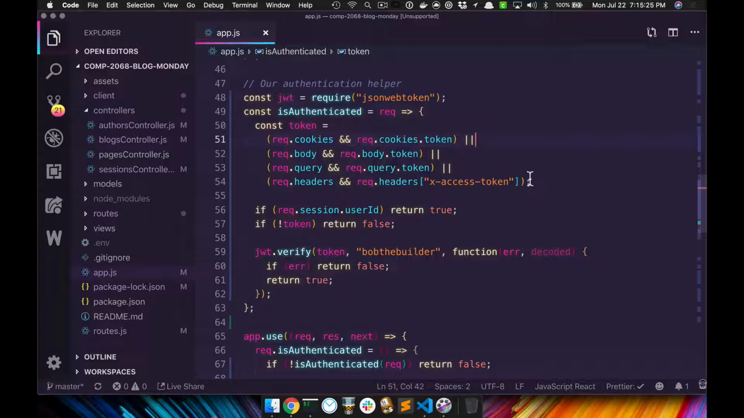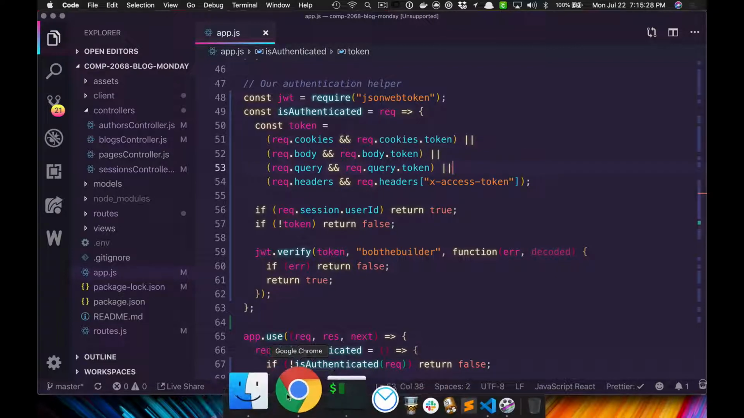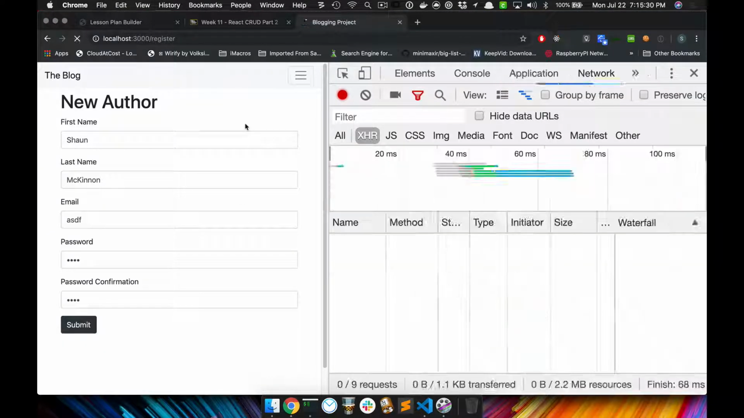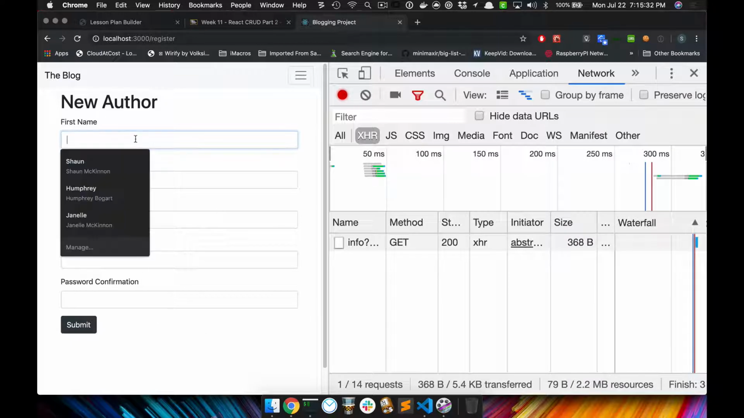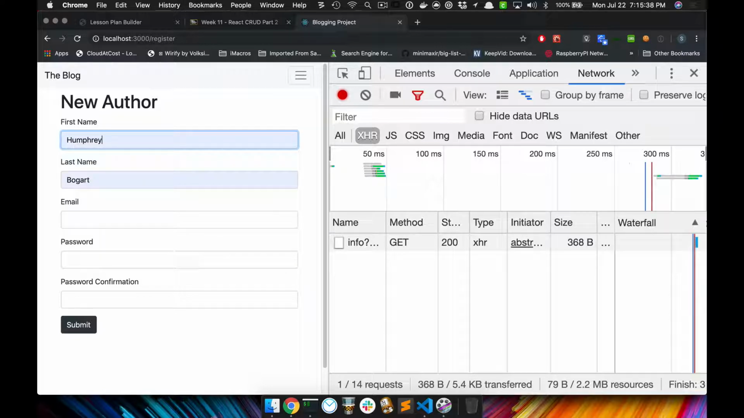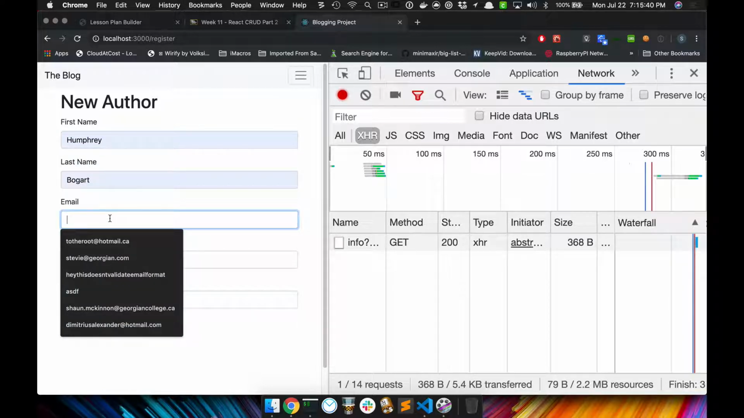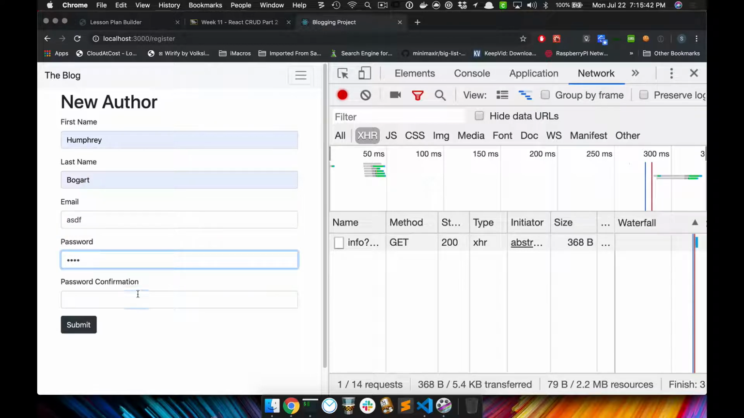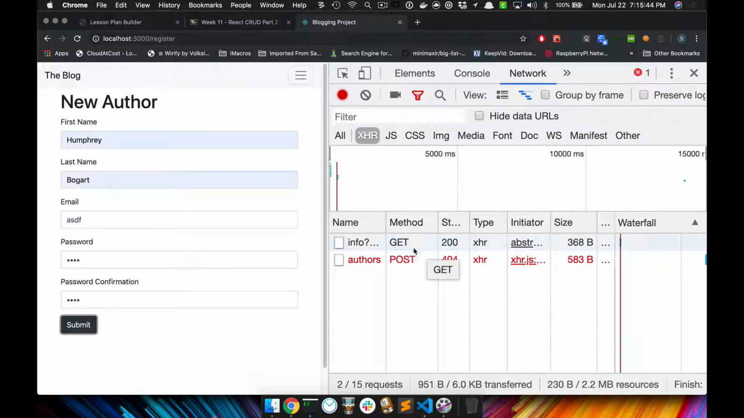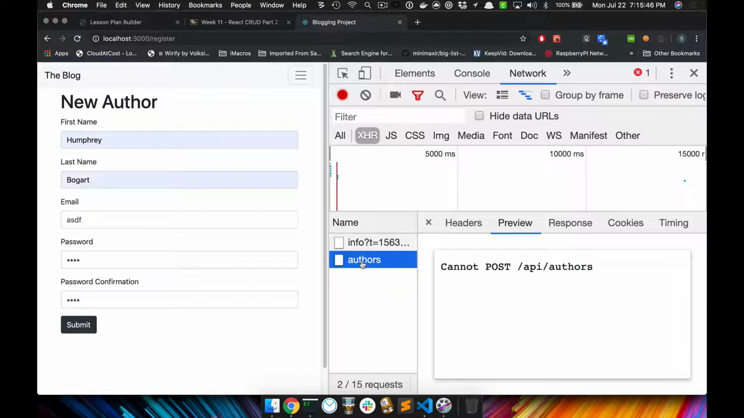All right, cool. So if you have that, you should be able to jump back. You will need to refresh, because anytime you do an API side change, you need to refresh your front end. Okay? Go ahead, type in your stuff. Humphrey Bogart, ASDF, ASDF, ASDF, submit. And now I'm getting a 404. And that's because I cannot post to API authors.